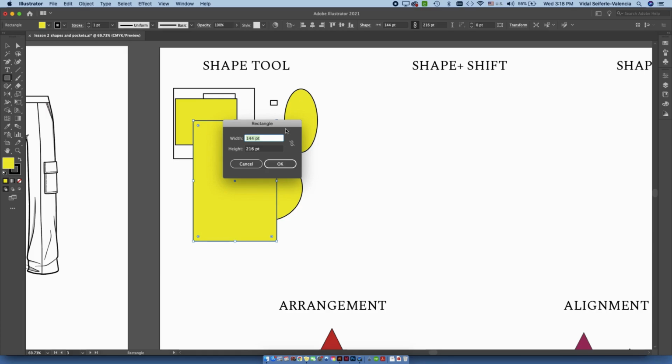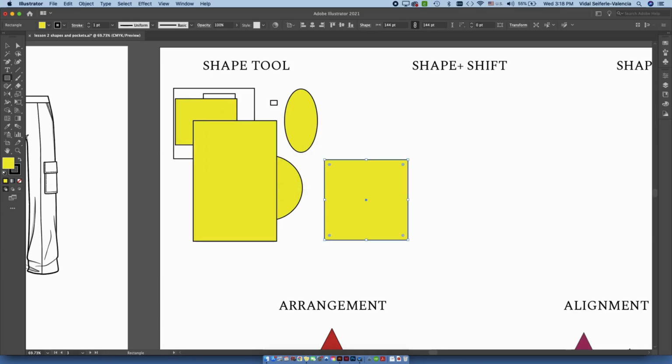But I can just click and I can set perfect dimensions. If I'm working on something and I know it has to be a 2 by 2-inch square, then I can just write 2 by 2 and it will set that for me perfectly. And if I go and print this out, it's going to be 2 inches by 2 inches as long as I don't do anything to it.